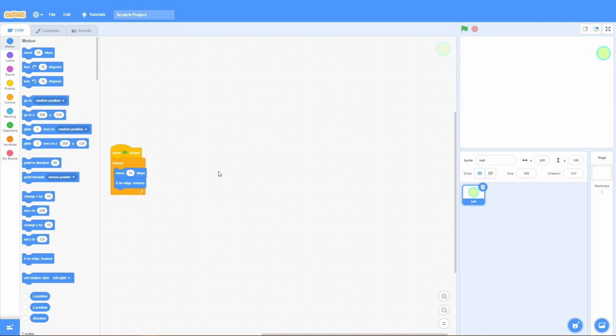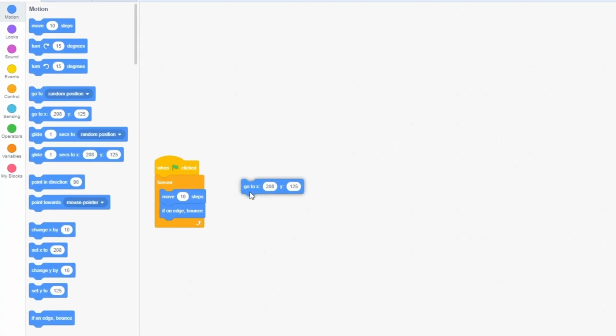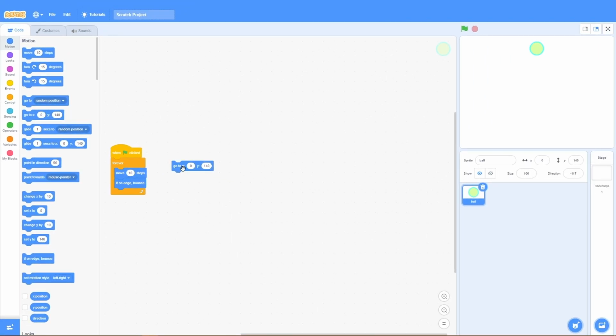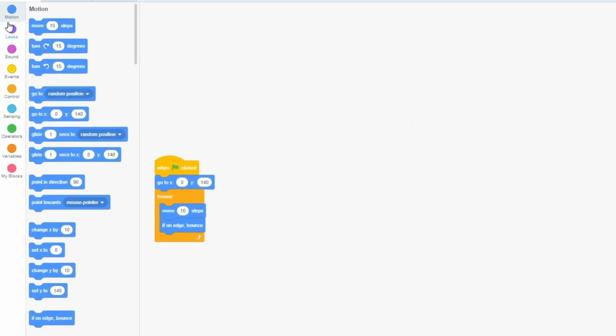We also want the ball to reset its position and go to the center when we press the green flag. I'm going to drag out go to X and Y, and I'm going to change this to 0 and 140. If I click on this block, it should go to the top of the screen. I'll put this under when green flag clicked, and I'll also drag out point in direction 90.